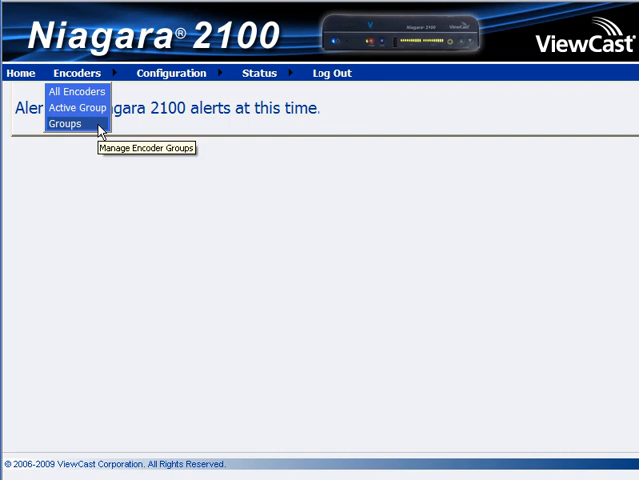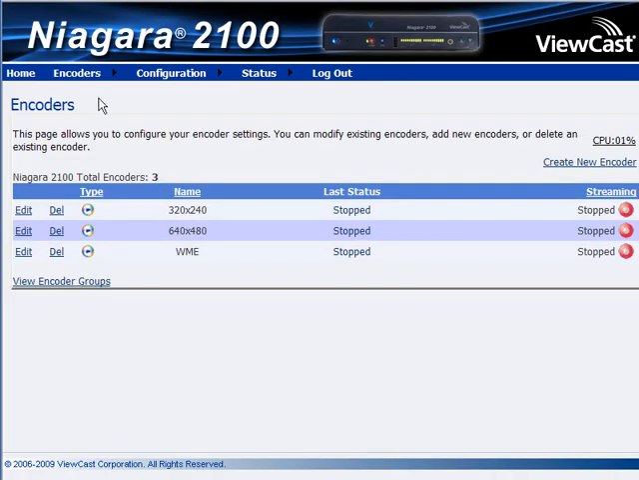The encoders page contains all of your encoding presets. Here you see 3, the default encoder that ships with the Niagara and 2 other presets that I've created. For many live events, you'll want to create 2 streams. One high-resolution, high-data rate stream for LAN use, which is the 640 by 480 preset here, and a lower resolution, lower data rate version for internet distribution. That's the 320 by 240 version here.